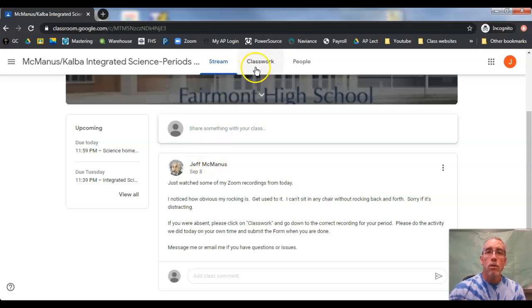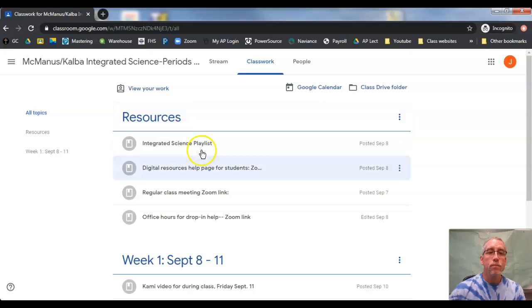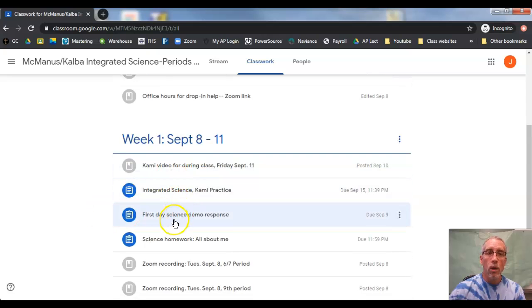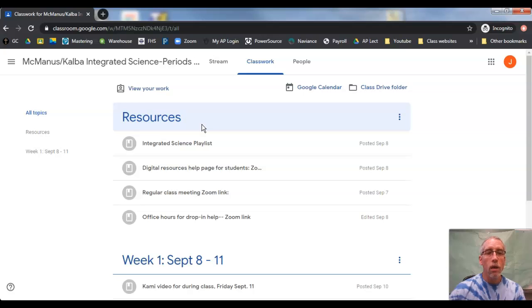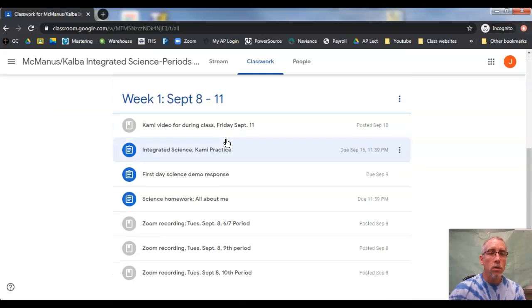Most of what you need, though, is going to be under the classwork. So I'll keep these resources here always at the top of the page, and then below that, I'll just go week by week for all the things that you need. So up here in resources, things like the Zoom link and the playlist, the most current playlist. So you'll always be able to find those, and then everything else.